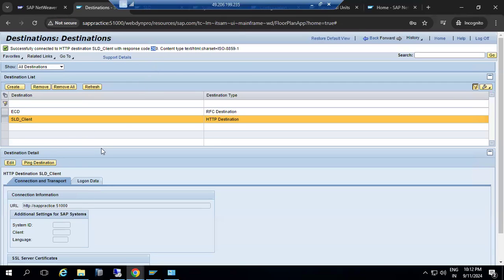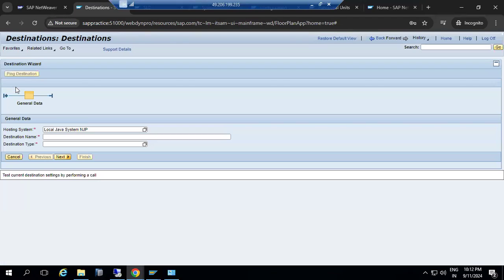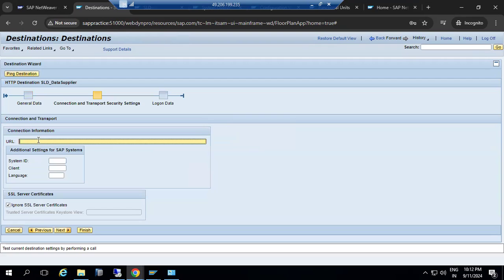The 200 client. Then the next one is called the SLD data supplier. So SLD configuration: how the initial SLD configuration is done here. To perform the initial SLD configuration, we need to start the SLD initial setup object server. Then two destinations we have to create here. One is the SLD client and the second one is the SLD data supplier. Configurations, we have to do the setup here. Data supplier configuration, we have to do the setup here.